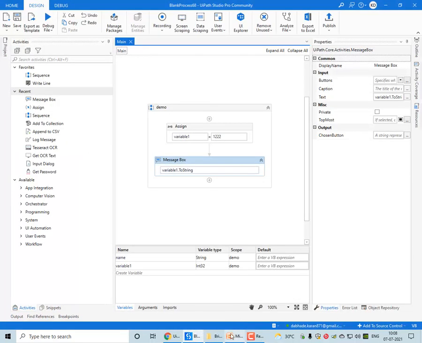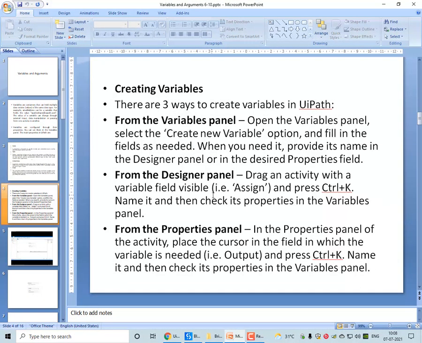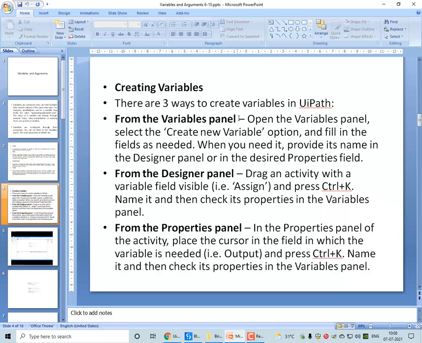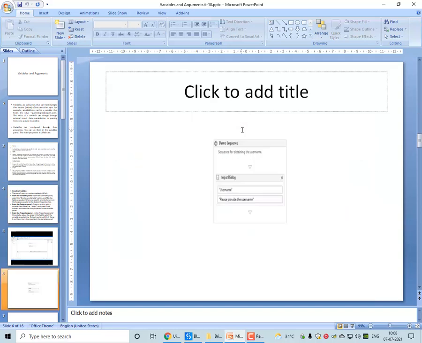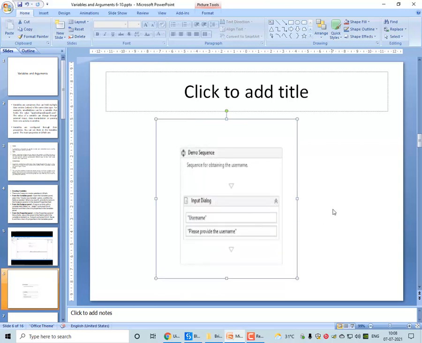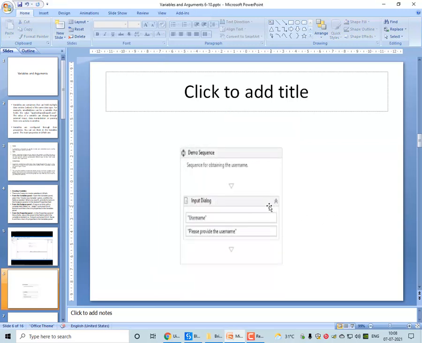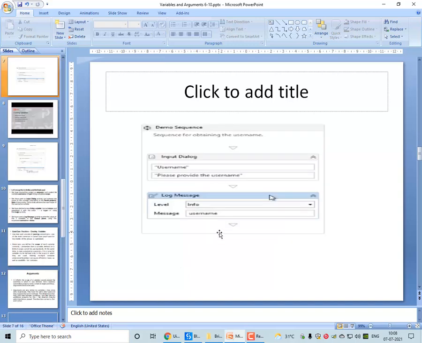I hope you understood this part. So these are the three different ways we have seen of creating a variable. This is a demo part we have seen, where we have taken an input dialog box, defined some message over here, and then displayed it in the log message. So let us perform this example.